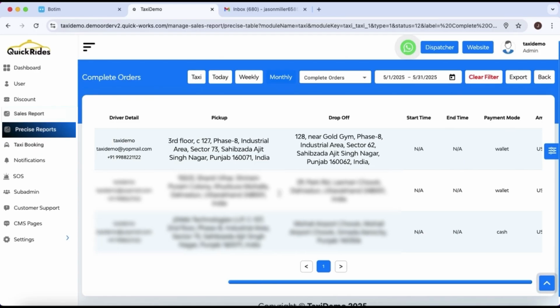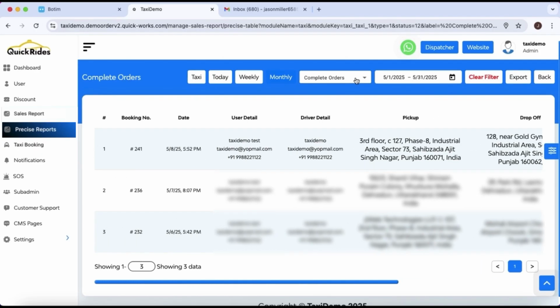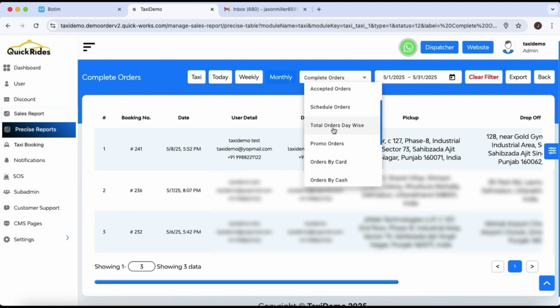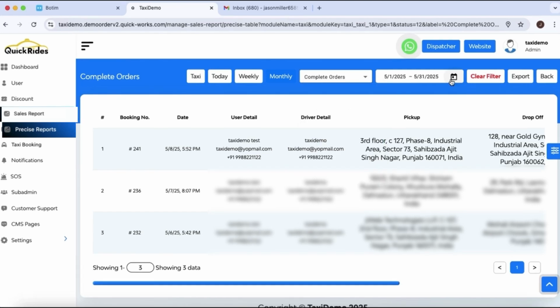You can also refine the list by choosing specific categories like ongoing orders, canceled by driver, orders paid by card, promo orders, and more. For advanced filtering, define a custom time frame to view orders within a specific duration.